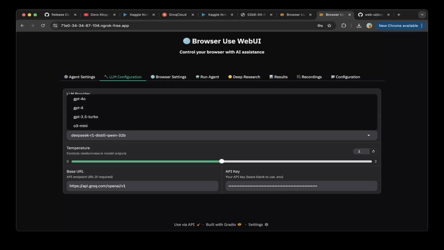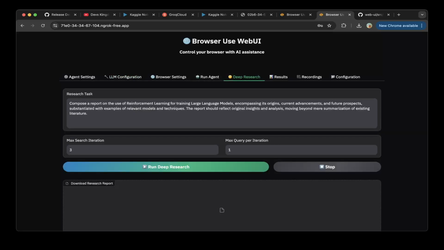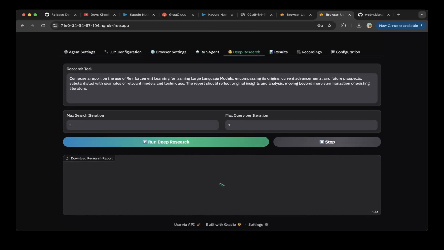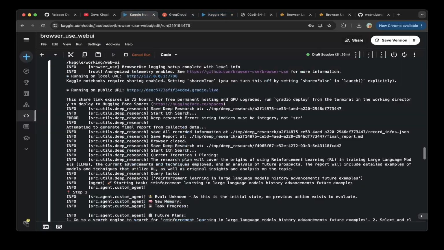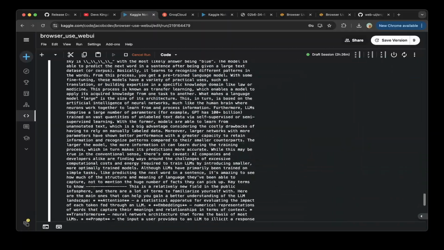So let's try it out so you can see. So if you go to the DeepSeek R1 Distill Qwen 32B and also paste in the base URL, paste the API key from GROQ, and go to the deep research, keep everything else the same, and set the max research equals to 1. You can click the run deep research. Let's click it and see how it works. And go to the browser use logs. So you can see, as you can see also, this is a previous generated logs, which is very nice.